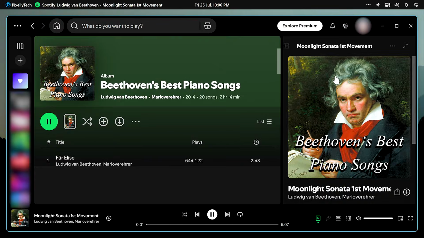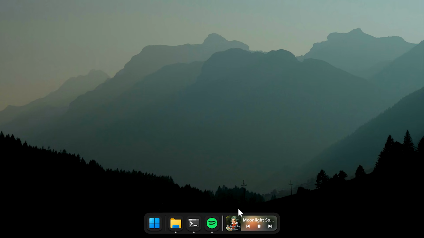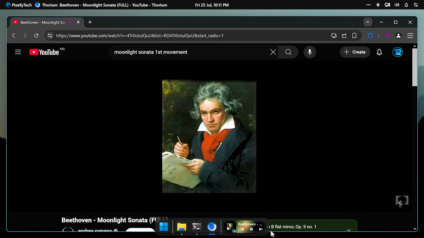Check this out. When I play some music on Spotify, we get these slick media controls right here in the dock. It even works with YouTube playing in my browser. That's a really nice touch.